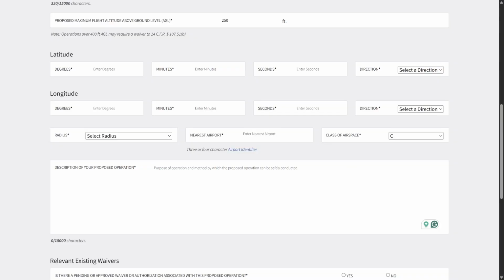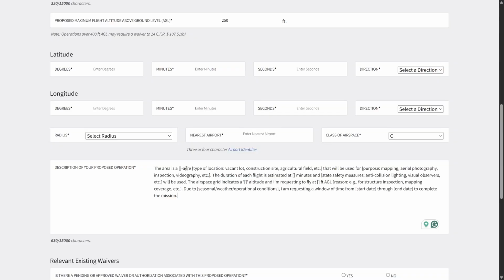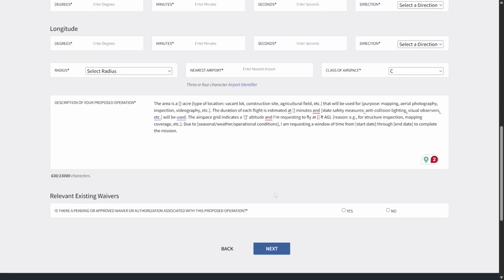Now in your description, clearly explain your purpose. Here's another template you can copy and paste. And as you can see, this is just another detailed description of what the operation is going to be like. So we're going to list the type of location that we're in, what type of project it is, the duration of the flight, any safety measures that we're adding to the drone or that we're going to be using, the airspace grid, the altitude, what we're requesting to fly at, and then you can always add in extra elements like seasonal or weather stuff. And just remember that the clearer the description is, the higher chance that the person reviewing the application will approve it and not send it back with questions or anything like that.